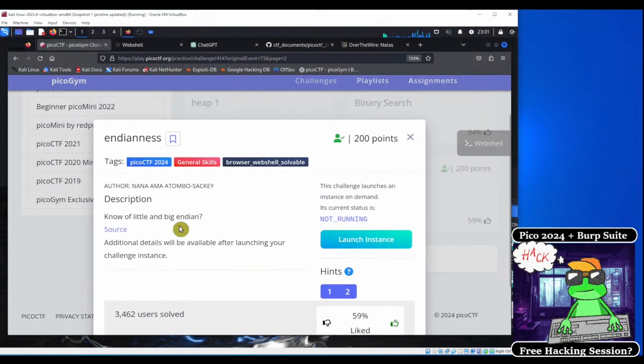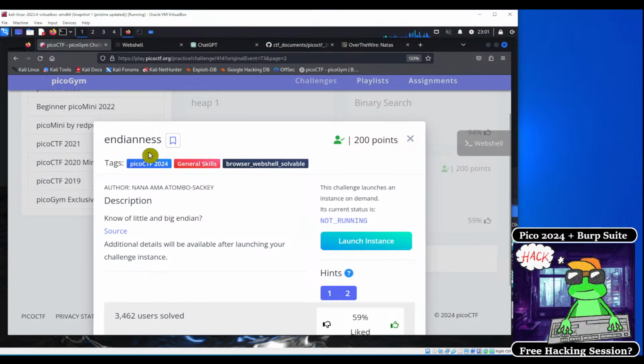Okay, so the Endianness challenge is a 200-point challenge in the general skills category. The description here says, know of little and big endian. Source code is here. Additional details will be available after launching your challenge instance. So we have a link over here that leads to a C source file.